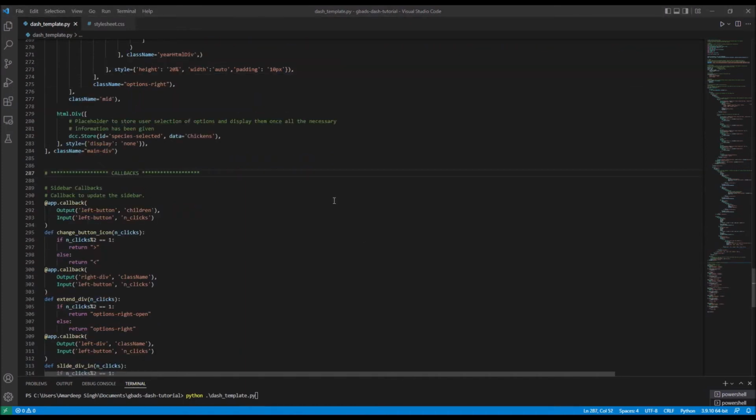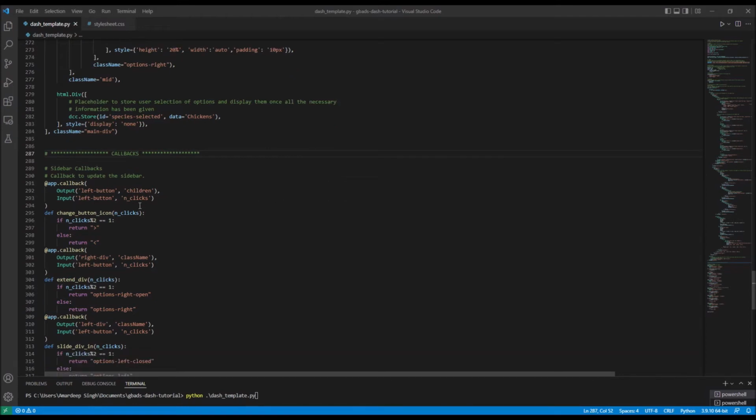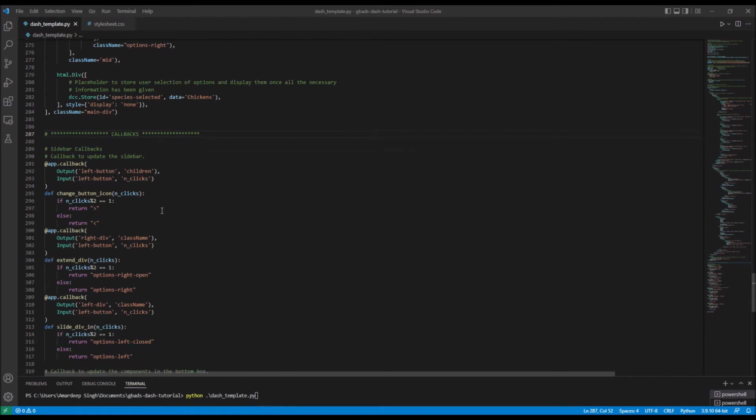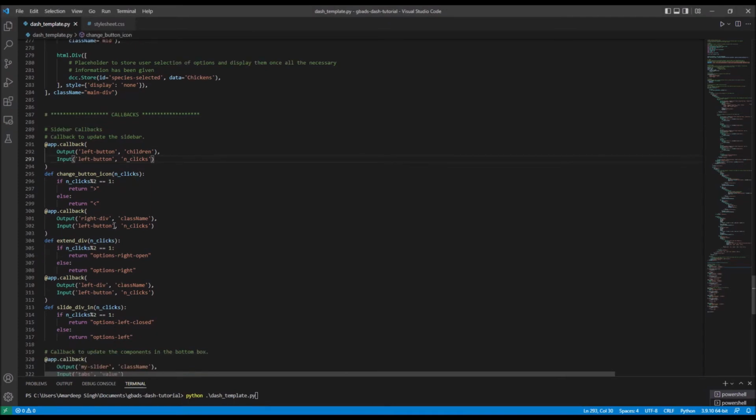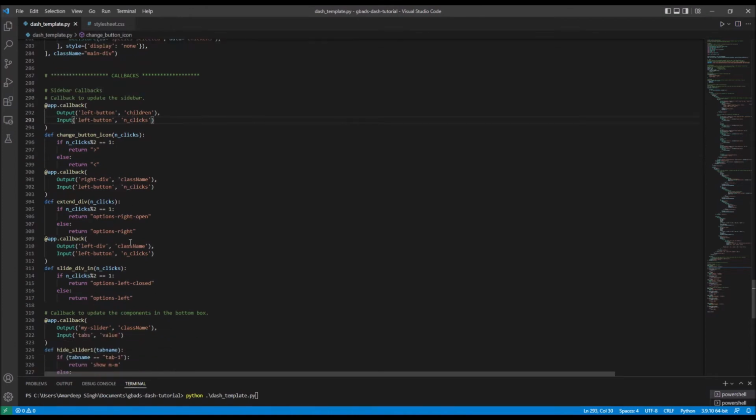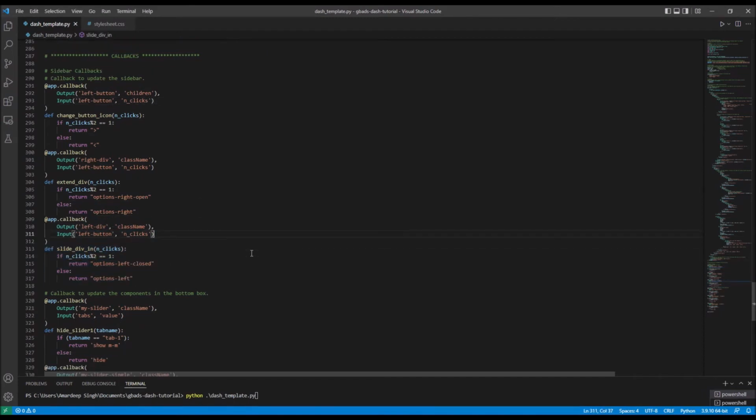Next, we have callbacks. This first set of callbacks are used to make the sidebar slide in and back. As you can see here, I'm using the attributes of different components and changing them to make the sidebar move. The first one changes the text on the button. The second one changes the styling so that the CSS can handle the change in position of the sidebar. And the final one is doing the same thing, just for the other div, so that it can take its place.